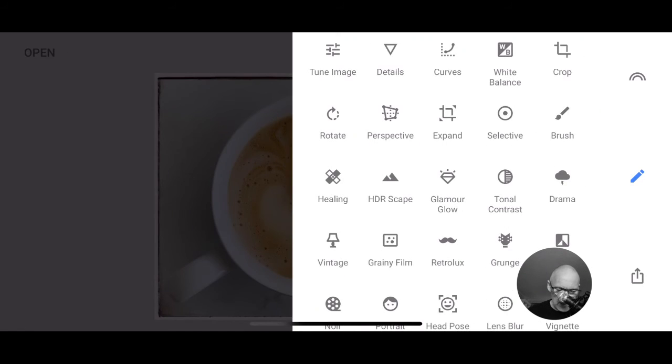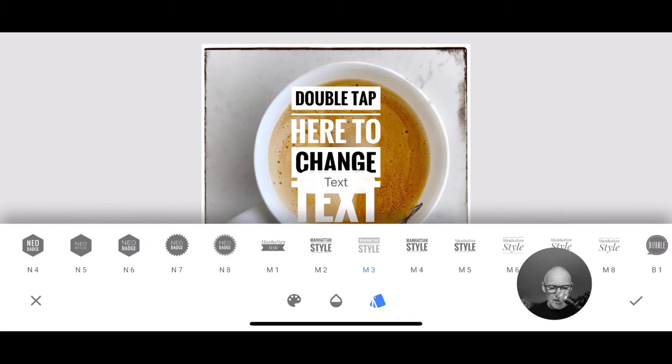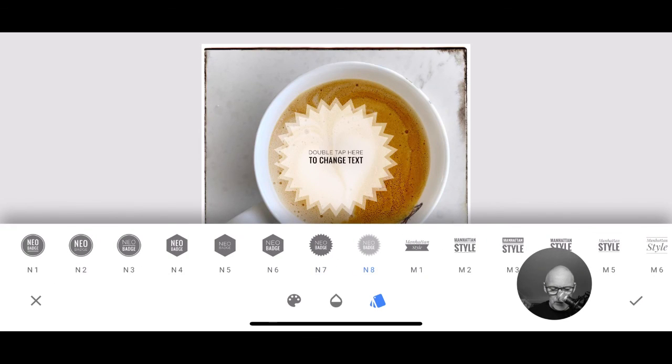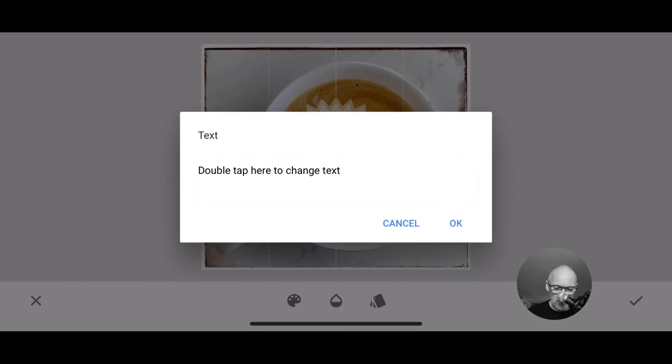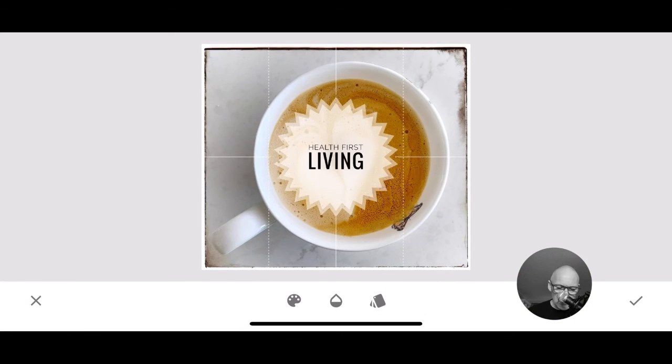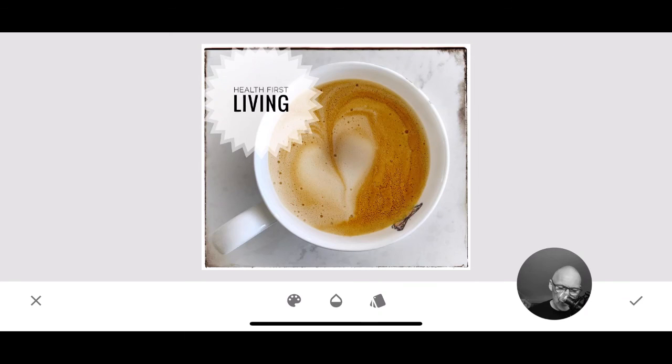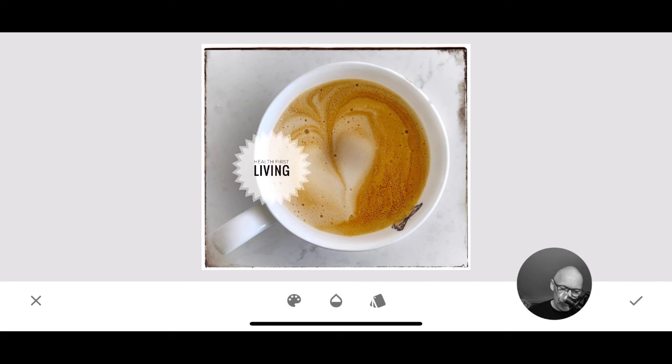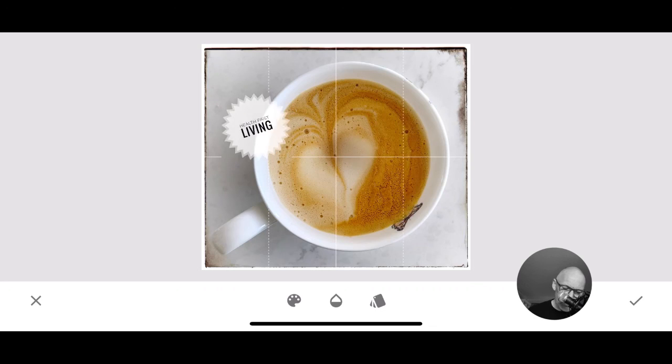So then you go back in and you go down to text. And as you've seen on some of my other pages, I use a little badge sometimes for Health First Living, for example. So maybe I'll put that badge. I'll do the same thing. So spell it right. So I could have that up in the corner. Again, I'm moving it with my fingers to make it that size.